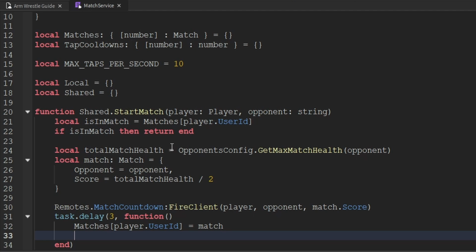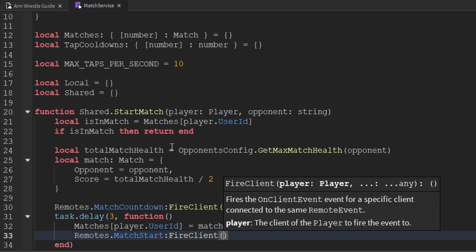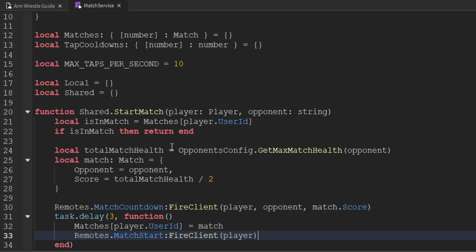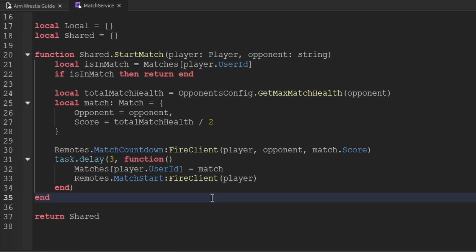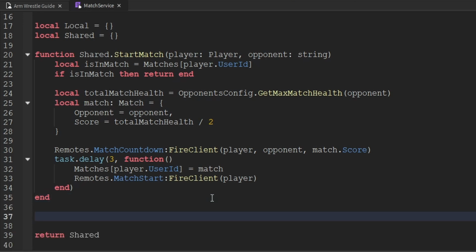So the next thing that we want to do is communicate this to the client. And we're going to do that by using a remote event. So we're going to say remotes.matchStart:FireClient, and we're going to fire that to the player. So now, with all of that being said, we are done with creating the startMatch function. Next, let's actually script the logic for whenever the player taps.